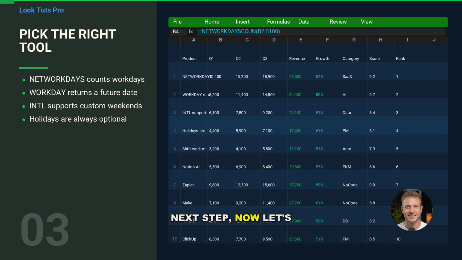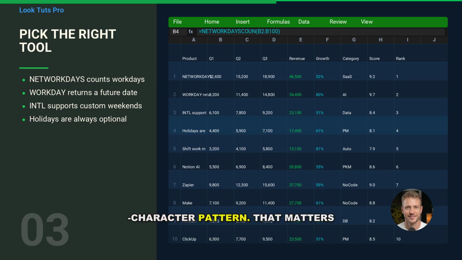Next step. Now let's use the right function for the job. NETWORKDAYS is the classic: start date, end date, optional holidays. It's perfect when weekends are fixed as Saturday and Sunday. WORKDAY is related, but it returns a date, not a count. It answers what date is n workdays after the start. Then there's NETWORKDAYS.INTL, which is where most fixes happen. INTL lets you define weekends in a flexible way, either with a code or a custom 7-character pattern. That matters if your weekend is Friday, Saturday, or Sunday only, or any non-standard setup.